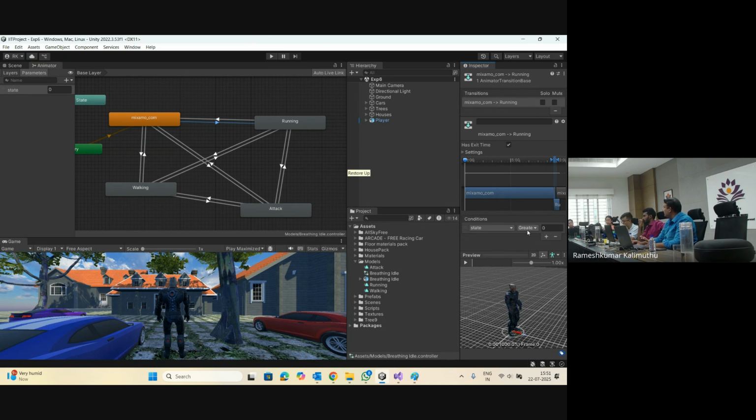Can you see this? And here the state variable should be equals, not greater or lesser, equals. Change here, equals to what? 1. According to my diagram, in this line, if the state value becomes 1, then only the running animation will happen.